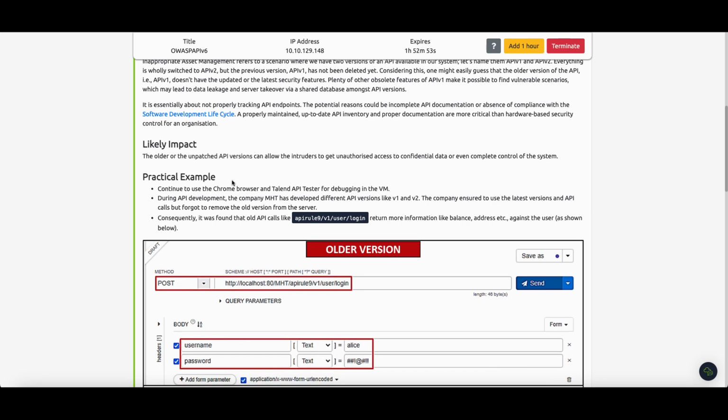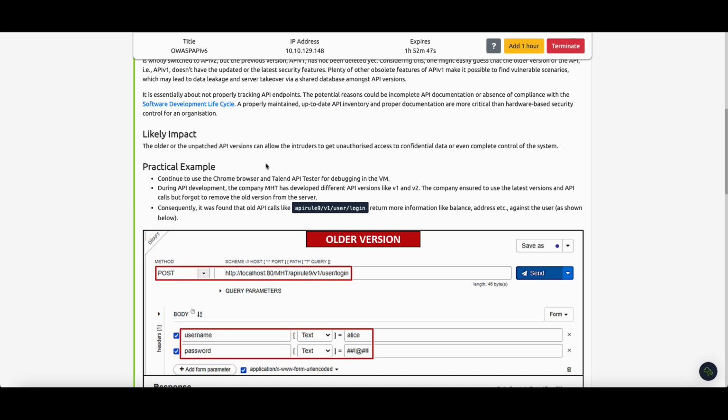Likely impact: the older or unpatched API versions can allow intruders to get unauthorized access to confidential data or even complete control of the system. So there is a forgotten system on the server, and we don't patch it. And this way, with time, it will be vulnerable to attacks, because the technology that the older API uses is getting older, and some hackers may discover a vulnerability in the technologies in that system.